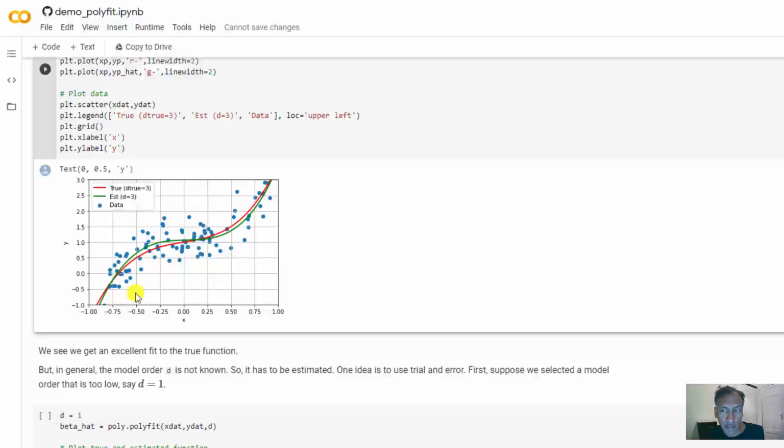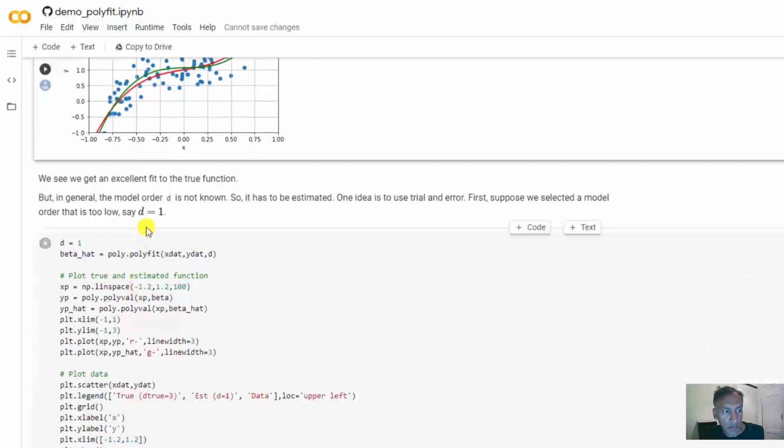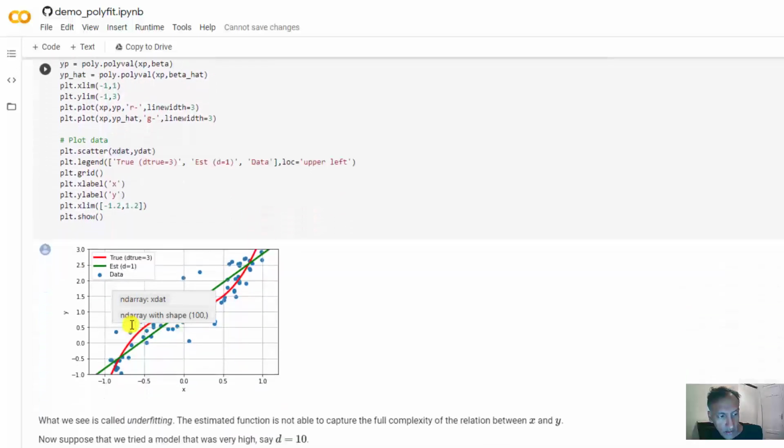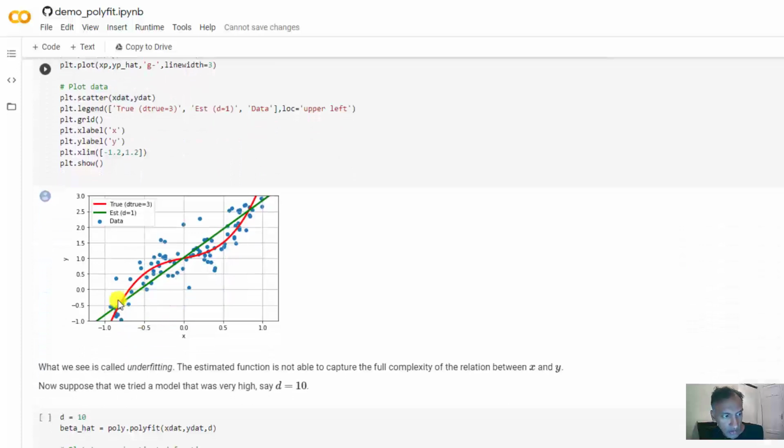So let's look at first what happens if you try to fit a model order that's lower than the true value. Say, for example, that you try to fit d equals 1, which is just a linear relationship. We just set d equal to 1 and repeat the exact same code. So we get the coefficients for that first model order. We plot the true function, the estimated function, and the data. And lo and behold, you get this. Again, the red line is our true relation, and the green is our estimated value.